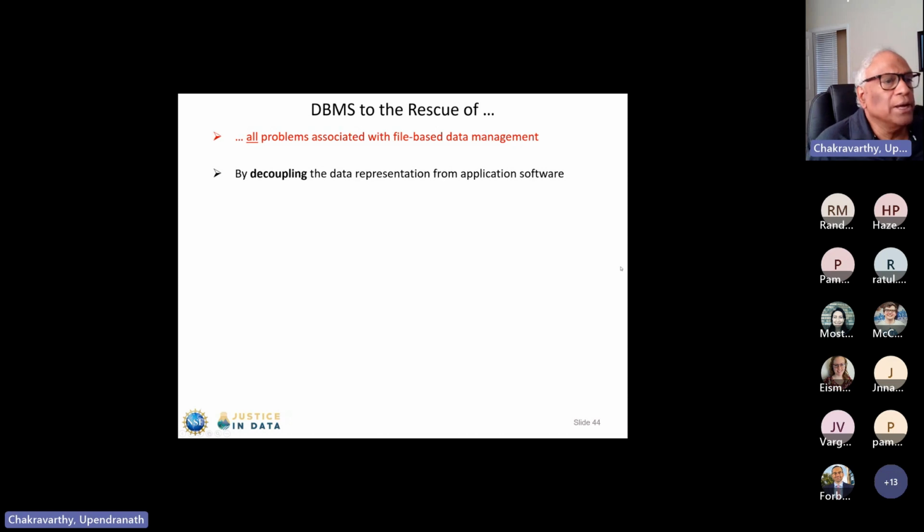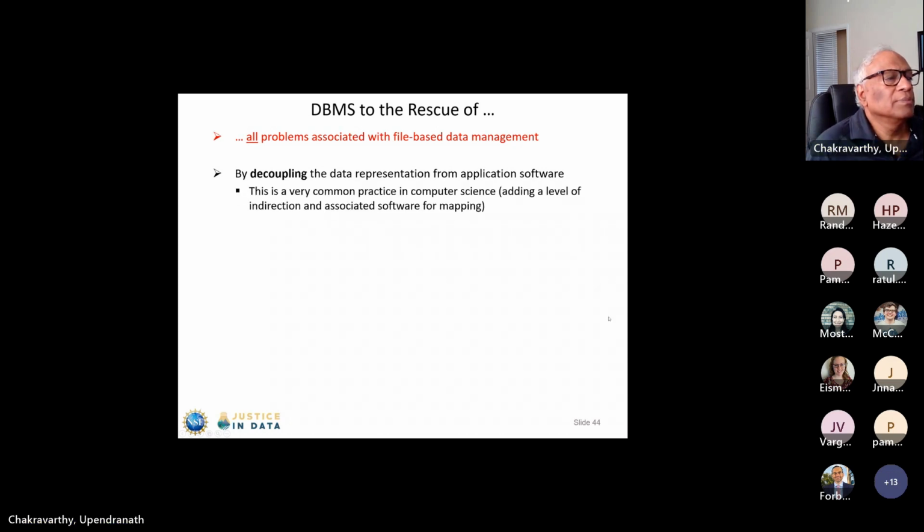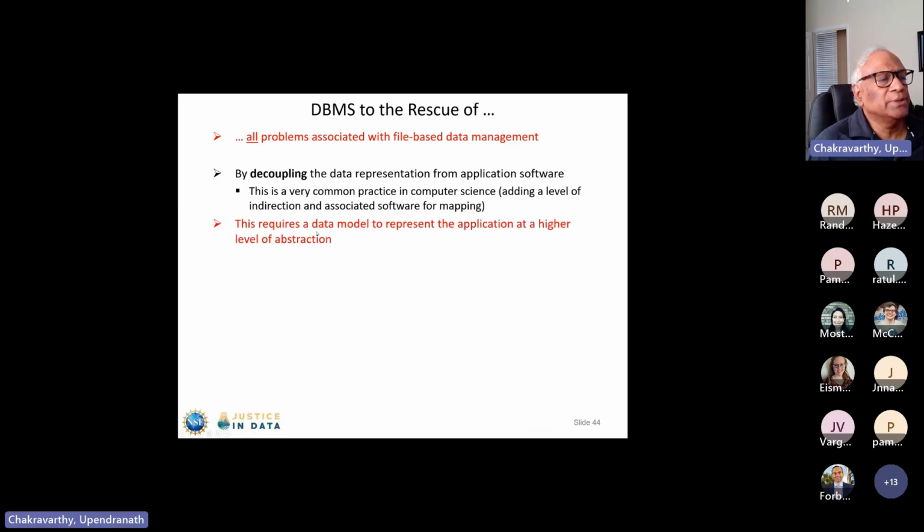But in order to do that, this is a very commonly used practice in computer science. We call it a level of indirection, which means that there is a price to pay, but life is made very easy. This requires a data model to represent the application at a higher level of abstraction. This is the key: to have an abstraction that can be mapped to a representation, and that can be done by the software.